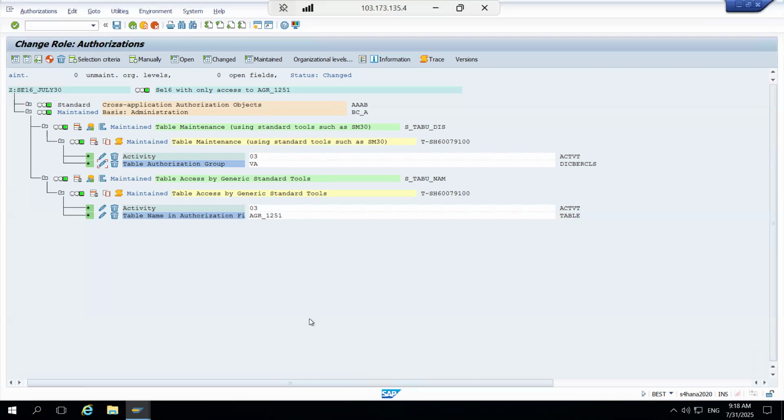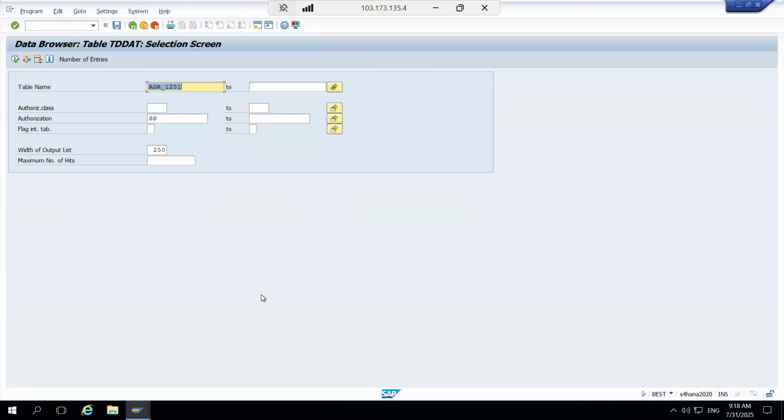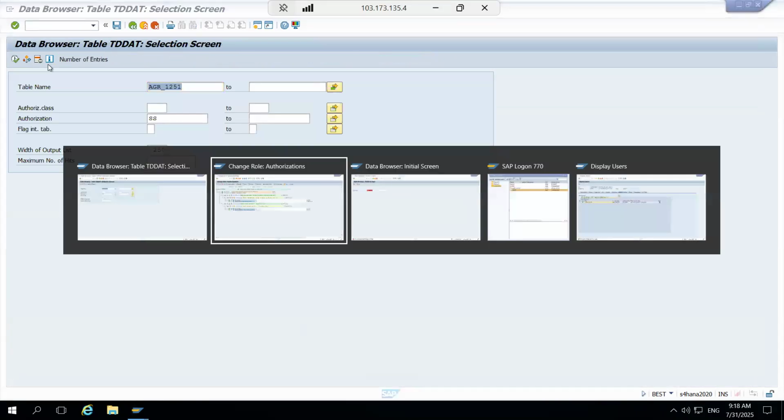TDAT. Super. So this is some other authorization group not specific to this. If it is maintained at the role level, what will happen here, Bhargav? The user will have access to all the tables that are assigned to this specific group, VA, and also this table. Got it now? Understood.